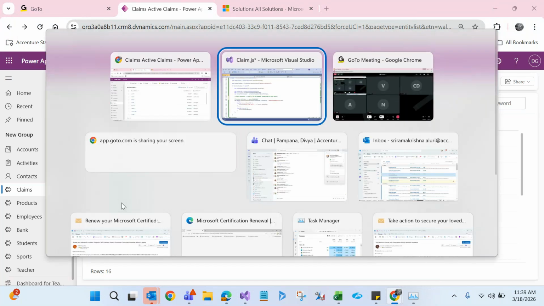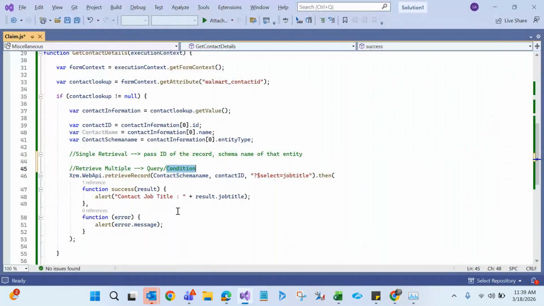See, retrieve multiple can be implemented in 2 ways. First way is using FetchXML.